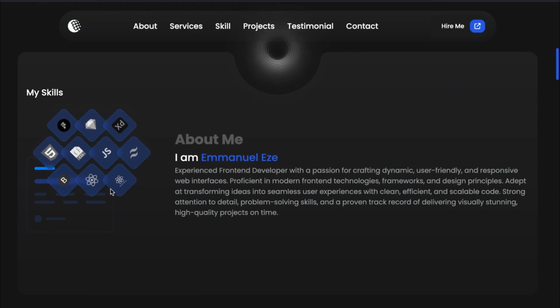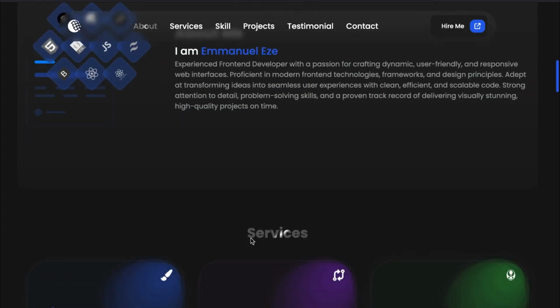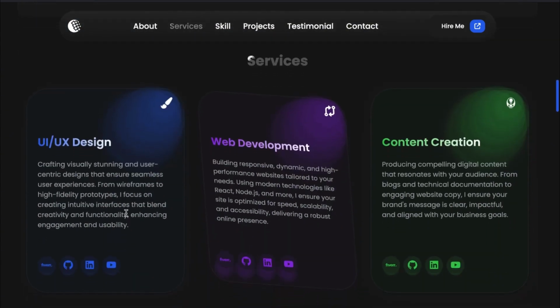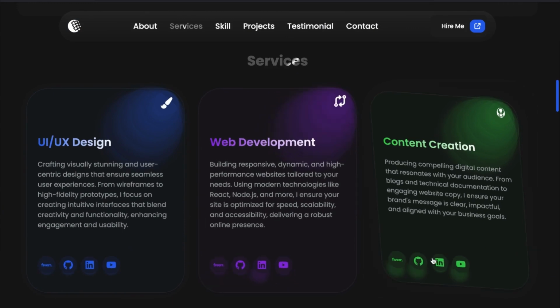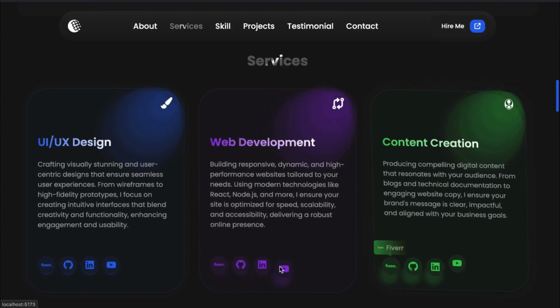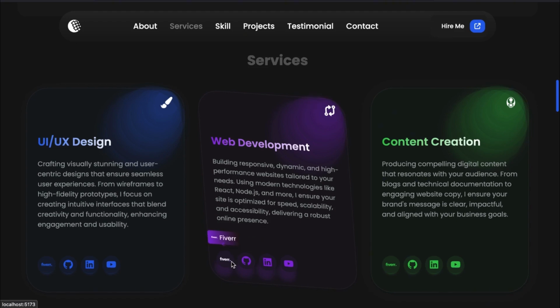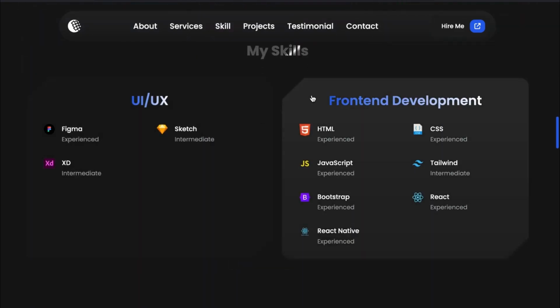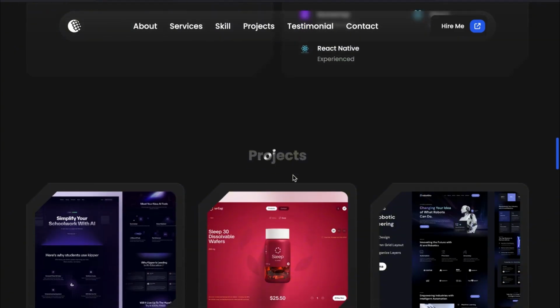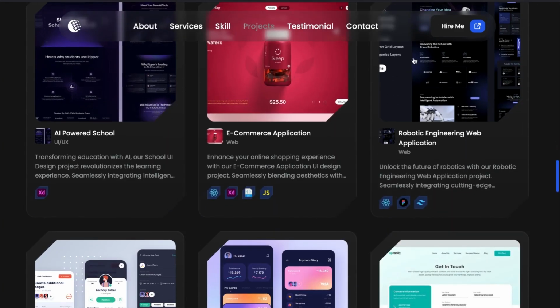So take a look at the about section with this right here. If I hover over it, it pops up, and that is cool. And here is the services section. Take a look at this card with some 3D effects, and that is cool. And here is the skills section, and here is the project section.